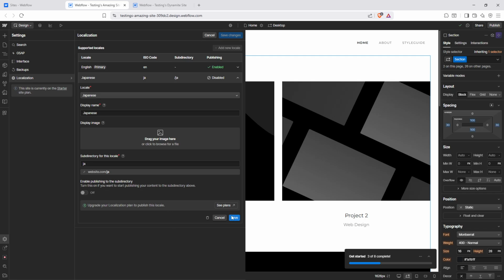This step is crucial because saving ensures that the new locale is registered and can be used in the setup and translation process. You want to make sure none of your work is lost, so always make a habit of saving any changes you make.